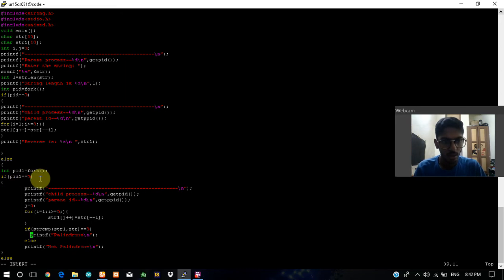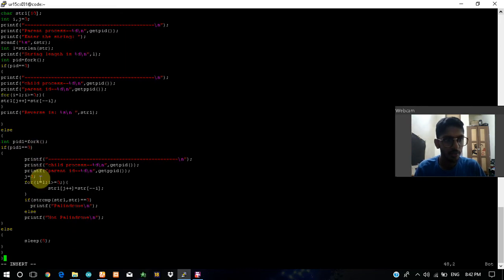Then if PID is double equals to 0, then printf child process, then parent ID and j will be equals to 0. Else it will go again for loop for i equals to l minus 1, i should be greater than equals to 0, and string 1 of j plus plus will be equals to string of minus minus i. Then if string compare, for comparing string 1 and string, double equals to 0, it will print it is a palindrome, else it is not a palindrome. Otherwise, it will go to sleep. Now I'll run this one.